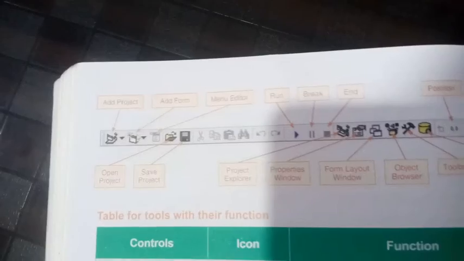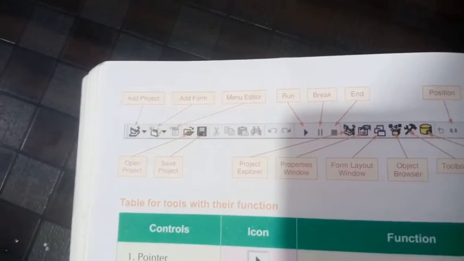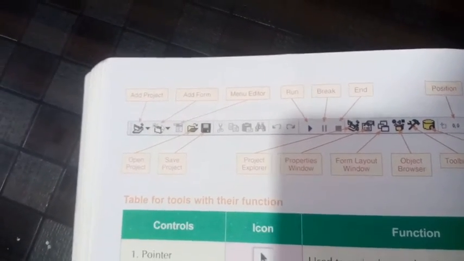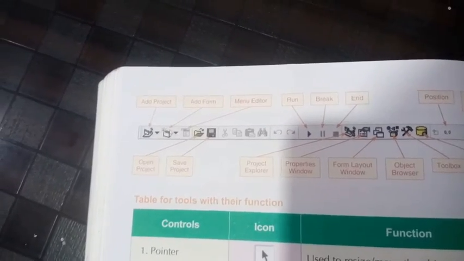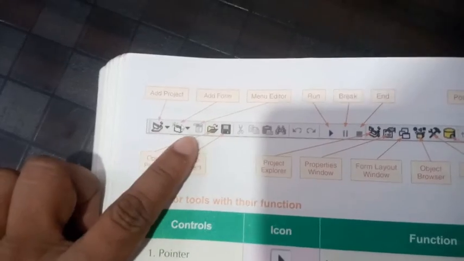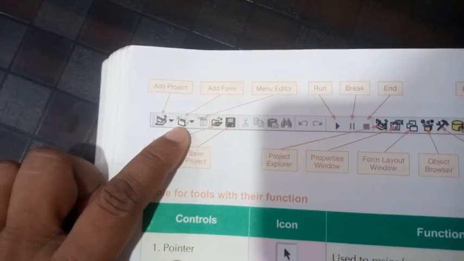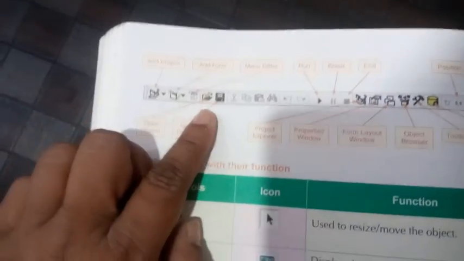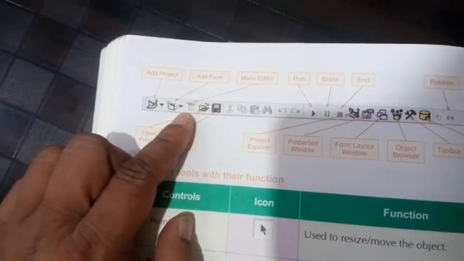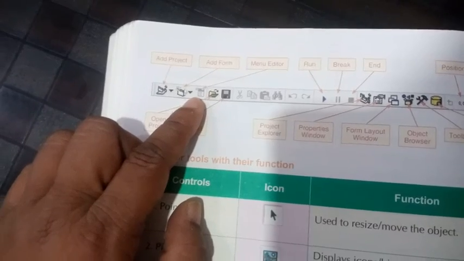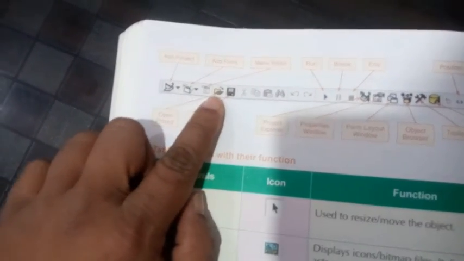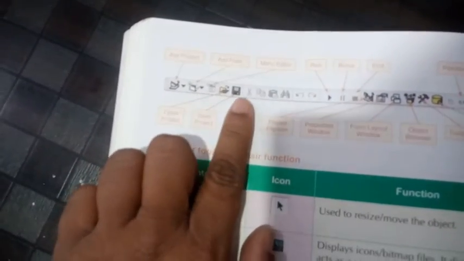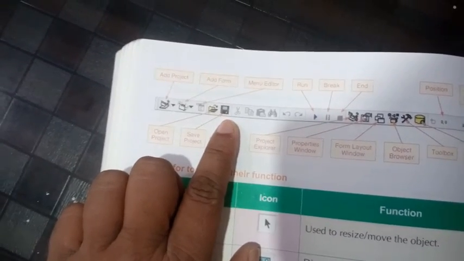Next, here we also have images available on your IDE, the integrated development environment. So here we can add a project. This is the image for add project and add form. This image shows add form. If you click on that, you are able to add a form. Now this is about the menu editor. If you need the menu editor, you can click on that, and open project is available here. And you can save it from your IDE.